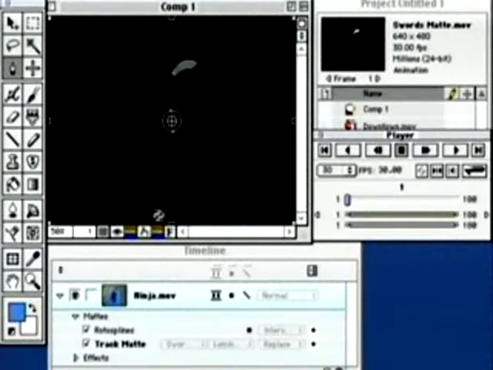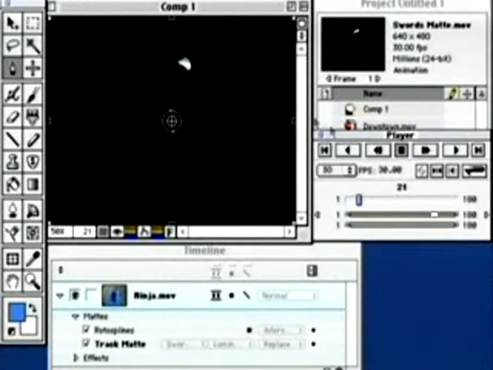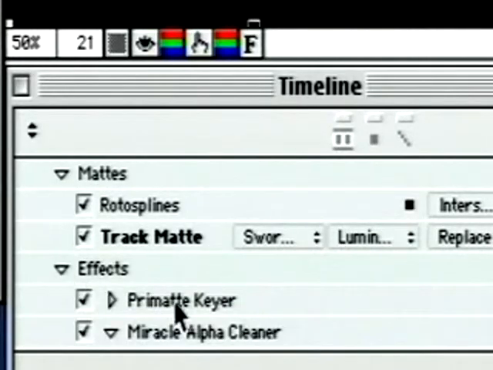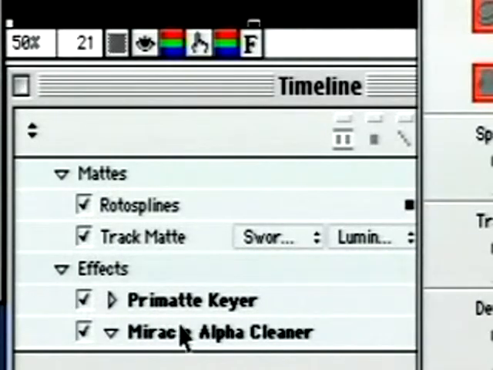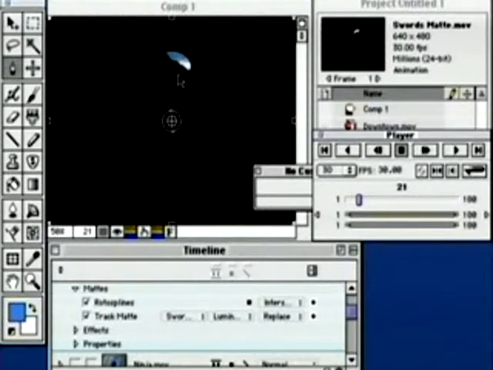I'll go to frame 21, and you can see that the sword doesn't quite look right, and that's because we still have the effects being applied. I'll select the Primatte here and the Miracle Alpha Cleaner, hit the delete key and we'll get rid of that. Now there's a huge difference between what we saw before and what we're seeing now with the effects turned off. The blue spill is very, very apparent in the sword. Going forward to frame 22, it's the same, but frame 23 really has the coloration that we want the sword to have in the end.